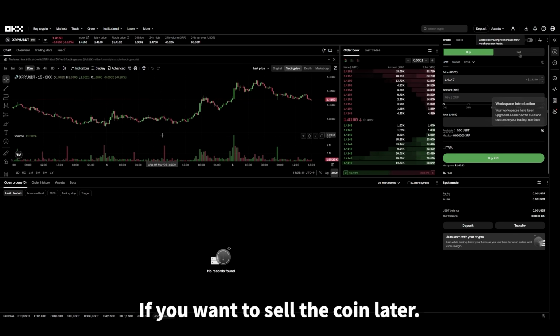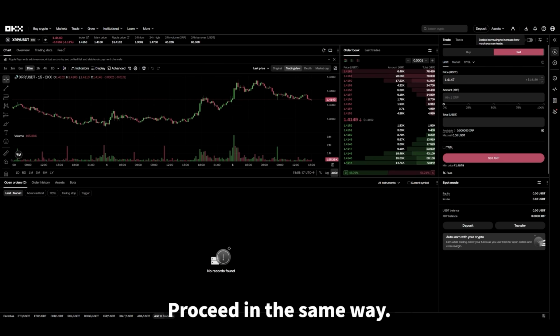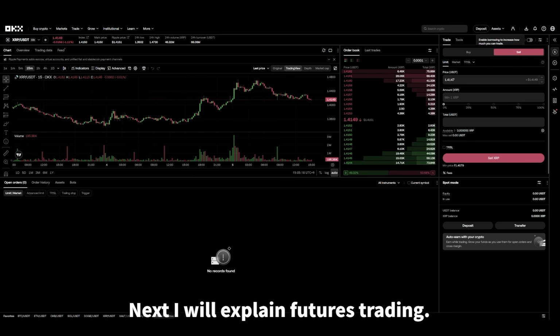If you want to sell the coin later, enter the sell option. Proceed in the same way. Then spot trading is finished. Next, I will explain futures trading.